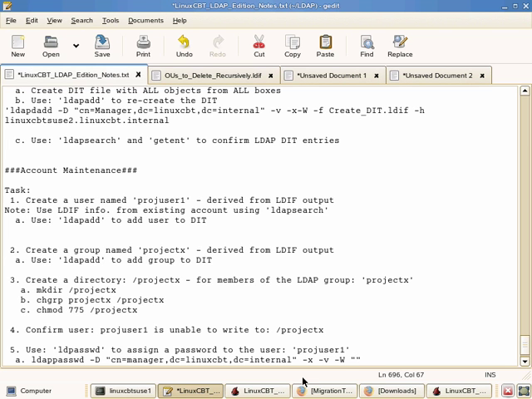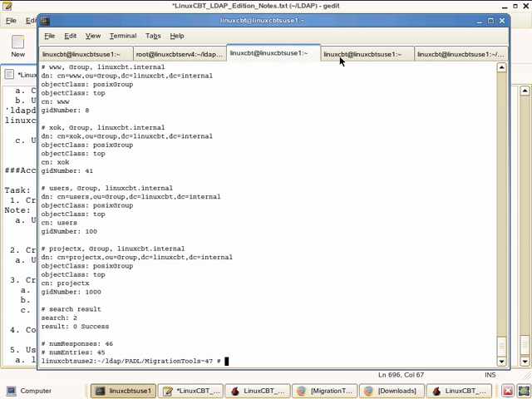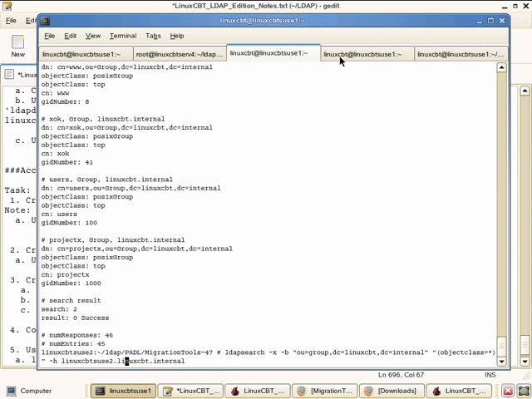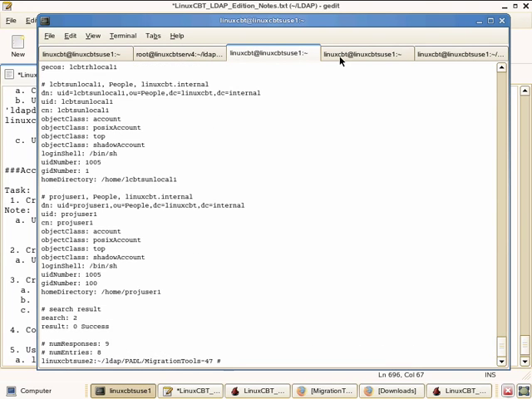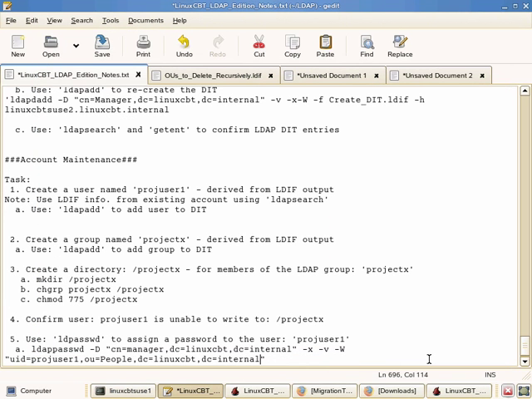Now we know the user to be projuser1 in the people OU, but we can confirm it using ldapsearch. And this will list the various groups, so let's focus in on the people OU. And it will be the last entry in the list, and there it is. So here's the full DN. We need to include the DN in the ldappasswd command towards the end in order for it to update the password.